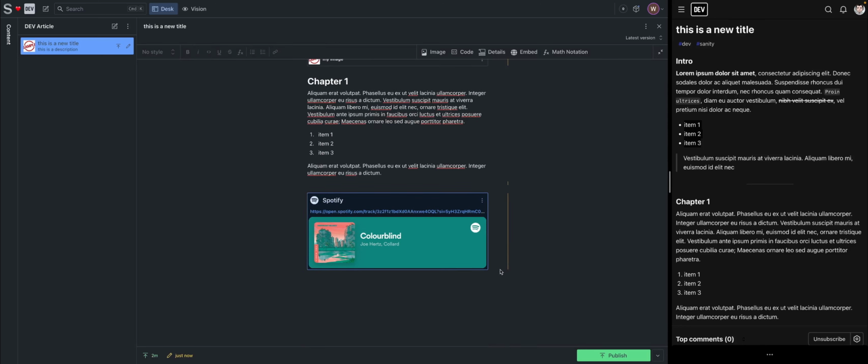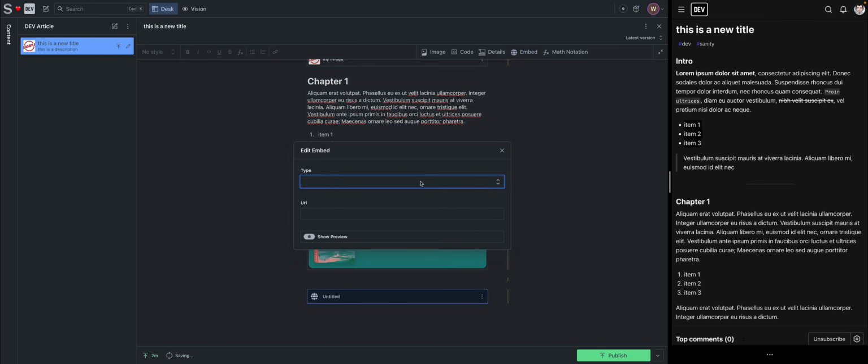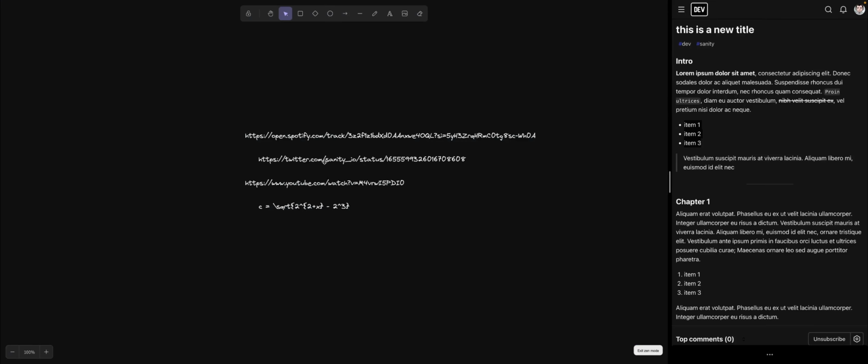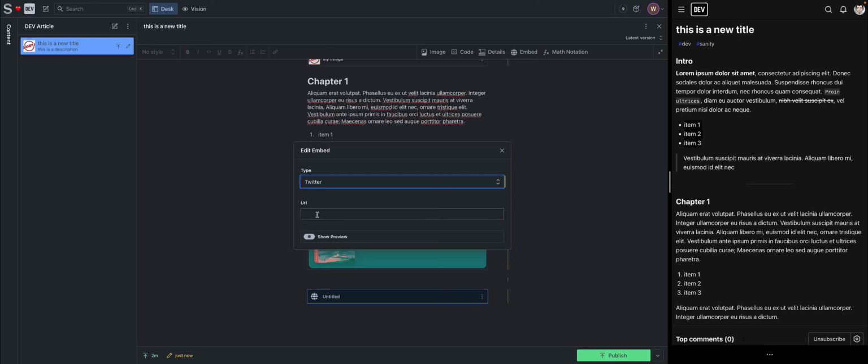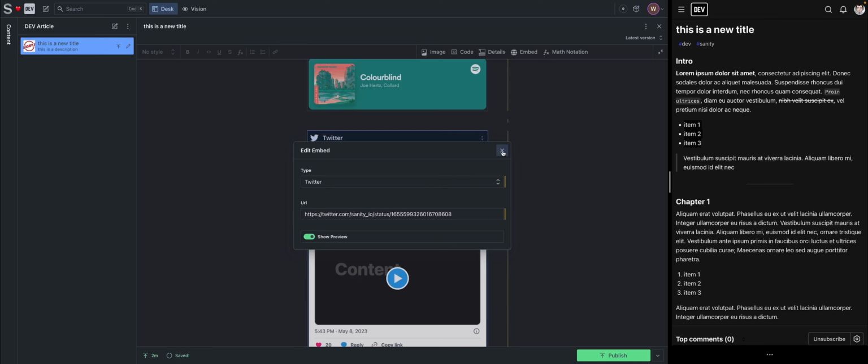Let's add also another embedded resource. So for example, we can insert a tweet. I have a sample here. And oops, okay, we can also have a preview of the tweet.